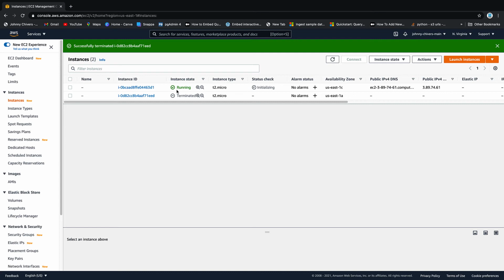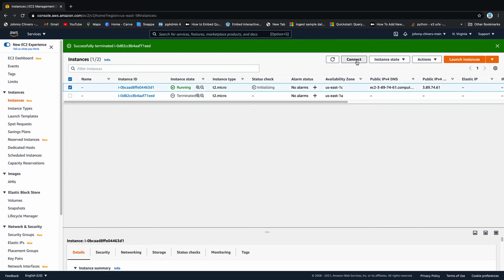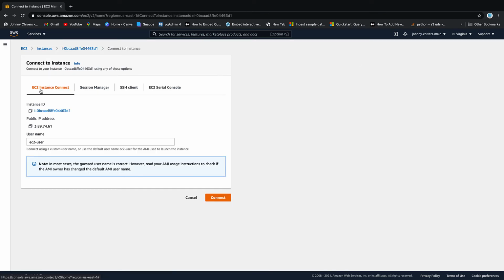Okay, it took about 30 seconds, and as you can see, it's now running. So if we go over to the left-hand side here and highlight that instance, and we say connect, we're given this new feature, EC2 Instance Connect. If we just hit connect, this actually logs us into our EC2 instance automatically. And as you can see, we're logged in.